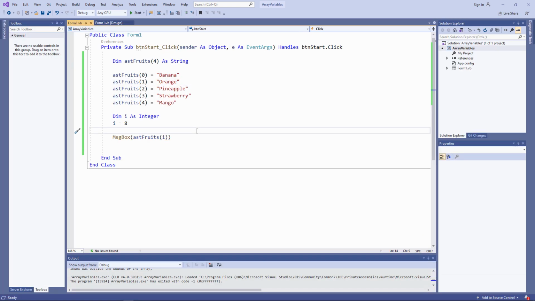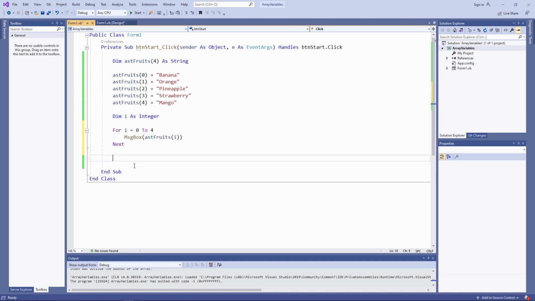Now there's one more thing I would like to show you, which is where the real power of array variables comes in. I want to output each of those items in turn, so I am going to iterate through the array using a For Next loop. Watch this. For i equals 0 to 4, output aStFruits(i). First time through the loop, i is equal to 0, so this will output banana. Second time through the loop, i will be equal to 1, so we output orange. Then i is incremented to 2, and we output pineapple, and so on until such time as i equals 4. Let's give it a try.